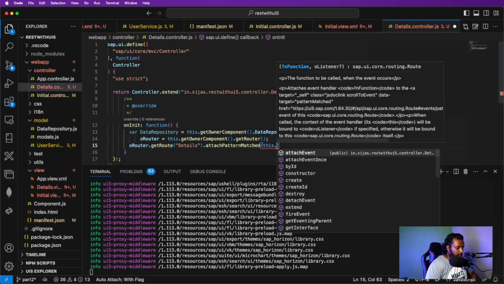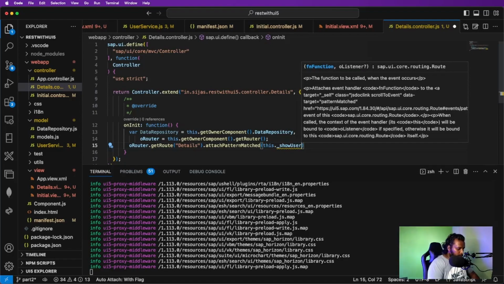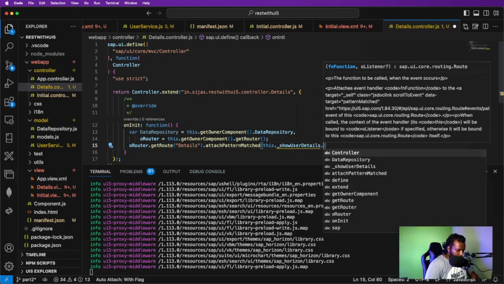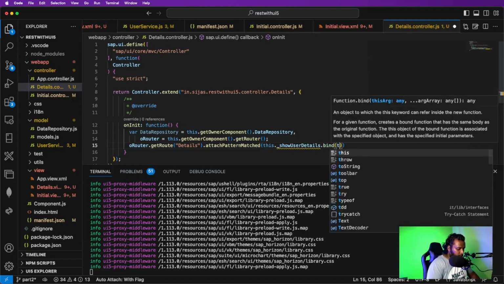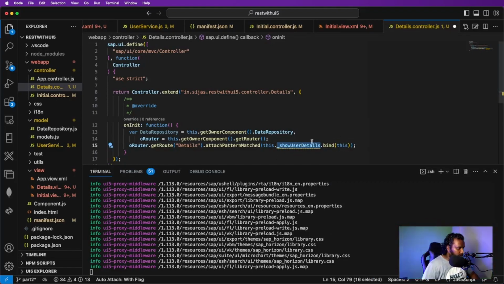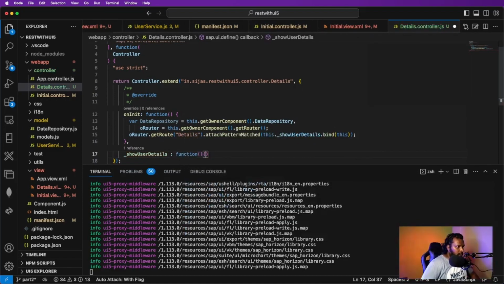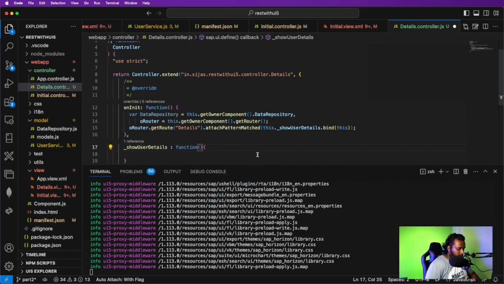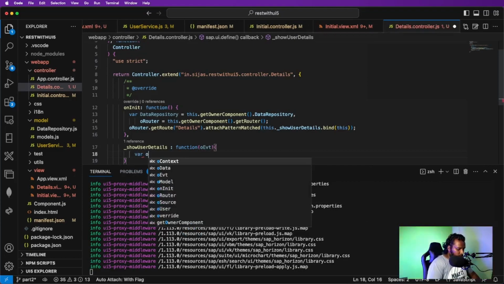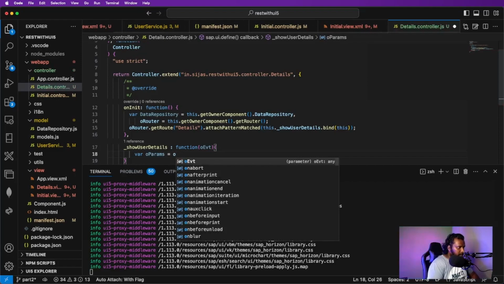I'll call a function, dot for the, dot. With this, I have a function. That function is not there yet, so I'll create the function. We call it with an event. So now we need the params. We have passed some parameters while navigating, so that we will get it.